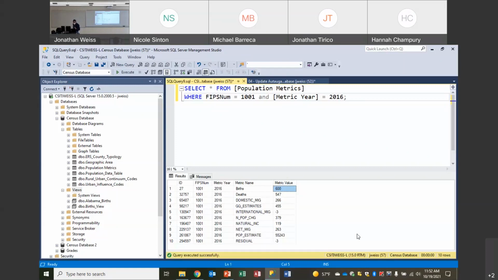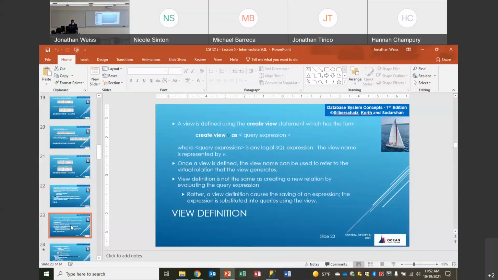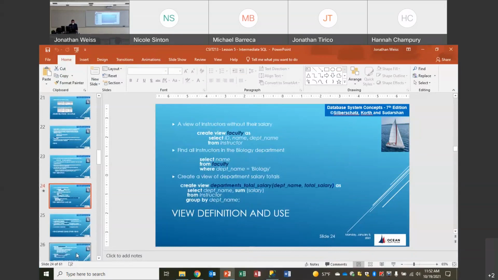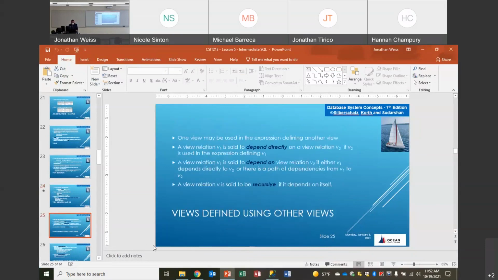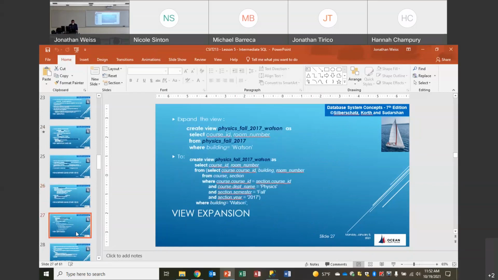So that's views. Does anybody have any questions or comments on views before we go on? Okay, so we went through view definition. We do the create view, and we can use a query expression to specify what that view contains. We defined the view using another view. We created Alabama births from births. Okay, view expansion.